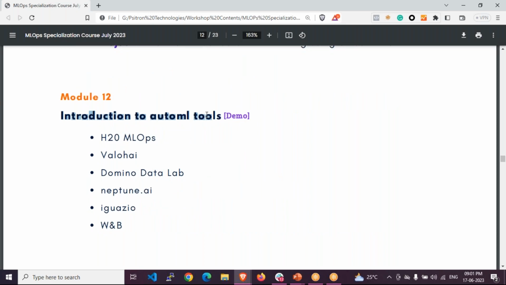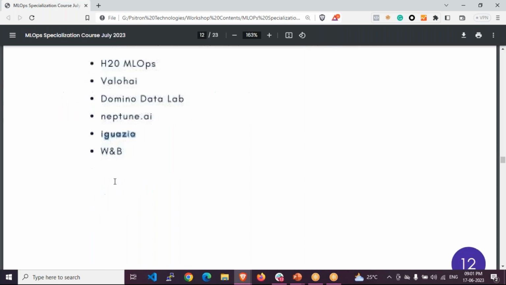I'm talking about the commercial tools which are available, like Vellahi, maybe Azure or NetBeam.ai, for example.